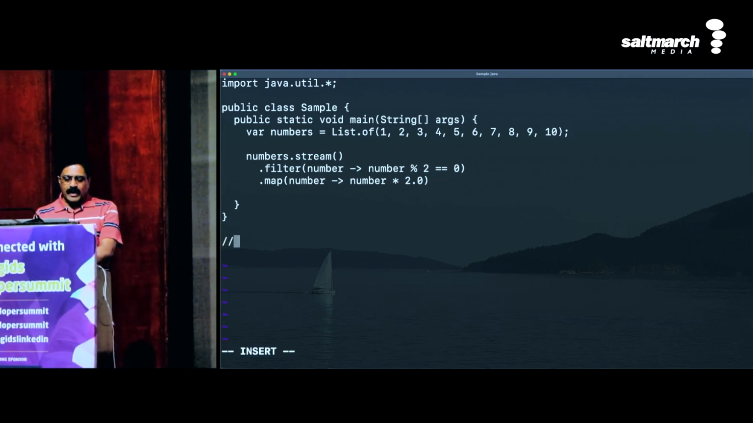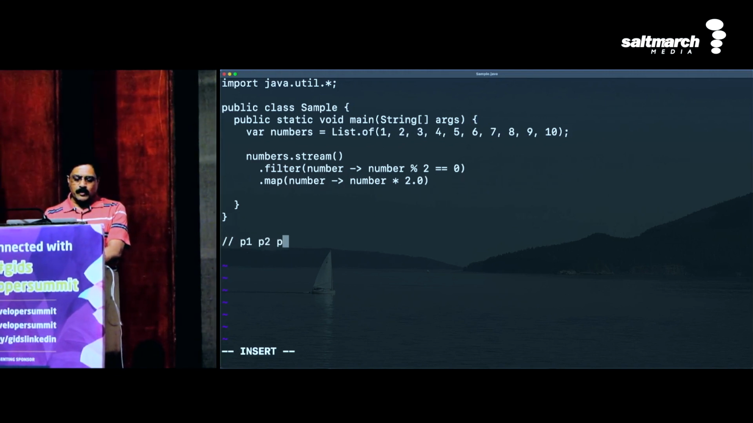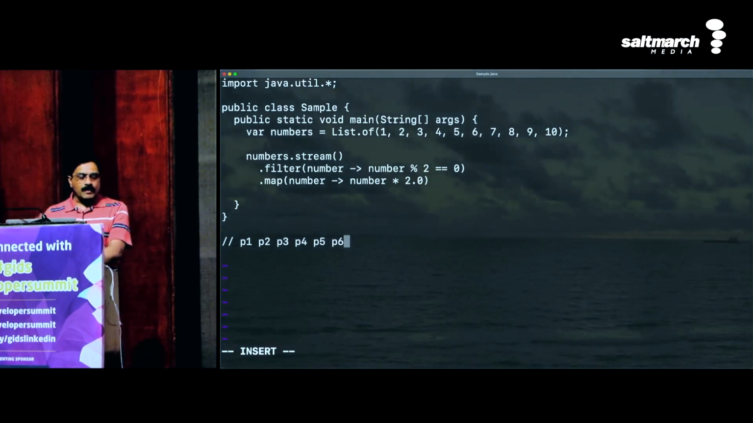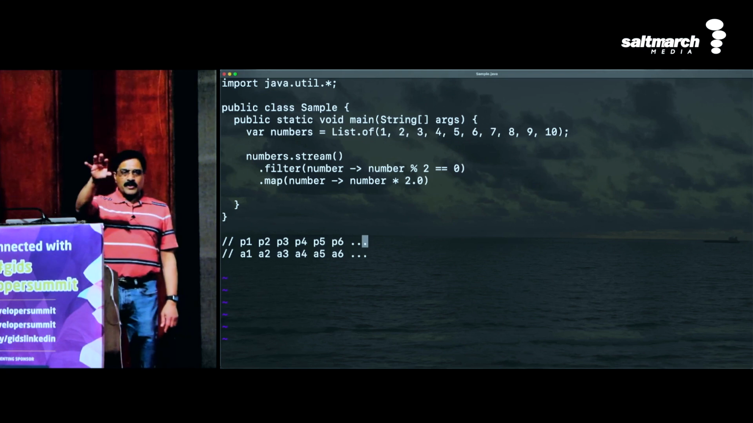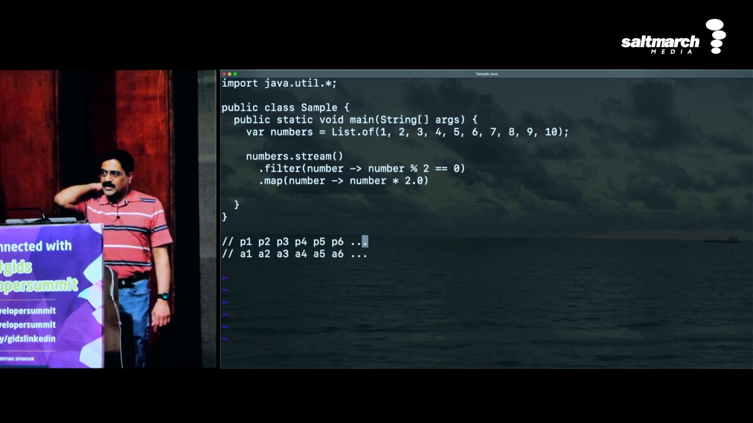If I have a collection of persons, let's say P1, P2, P3, P4, and all these people that are in the room, what I want is everyone's age in this room. So I could say A1, A2, A3, and so on could be the ages of the people who are in this room. For as many people as there are in the room, I have as many ages in here.